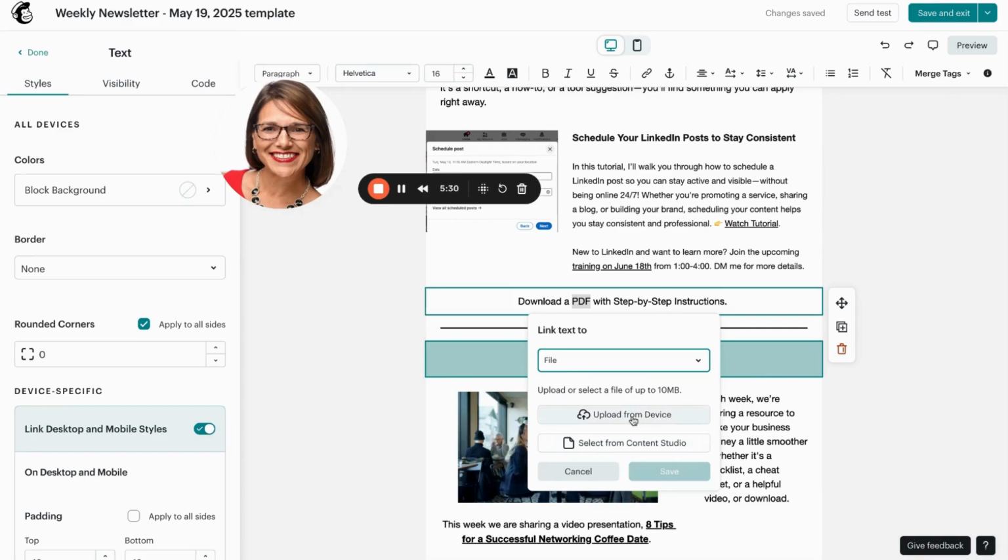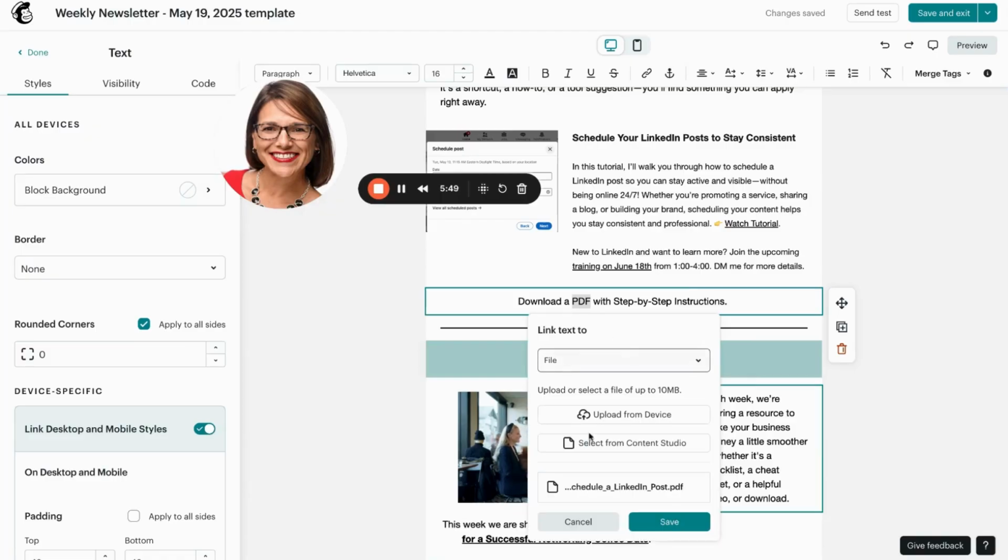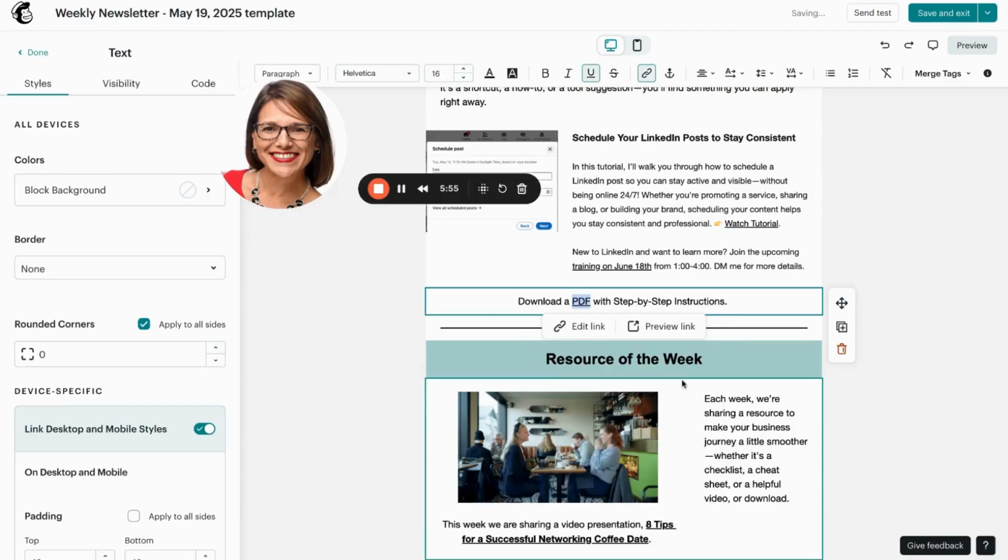So I do have a PDF, a 3-page PDF for the step-by-step instructions. So I'll click on upload and then I'll find that PDF file in my file system on my computer, wherever I have it saved. I will select it. It will take a moment to upload. Here is the file name, and then I'll click save.